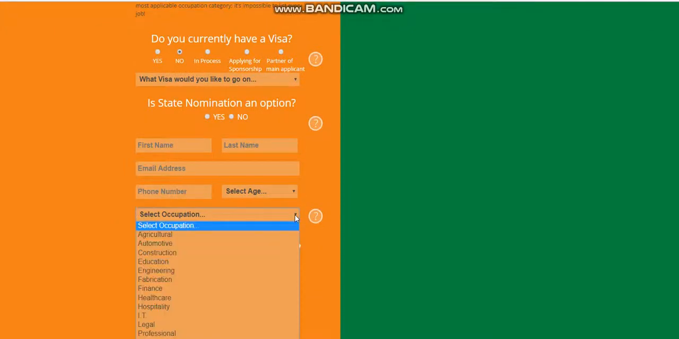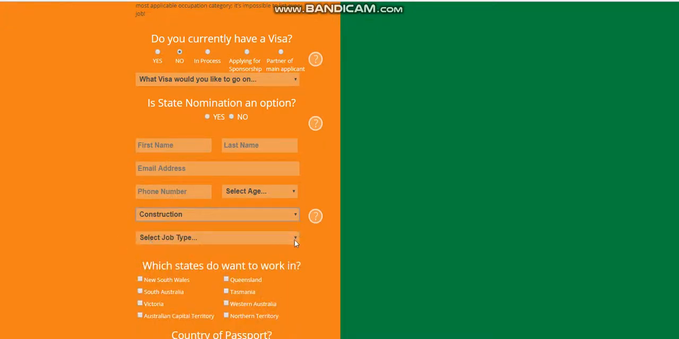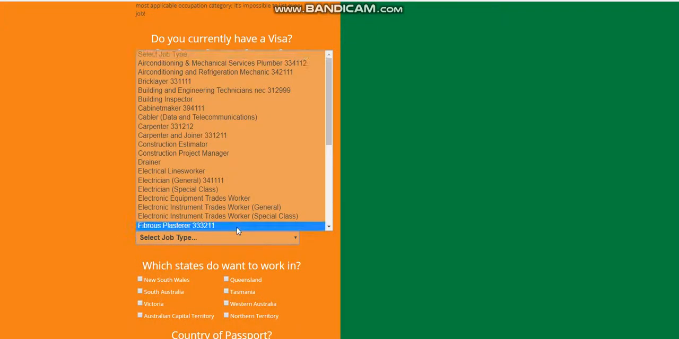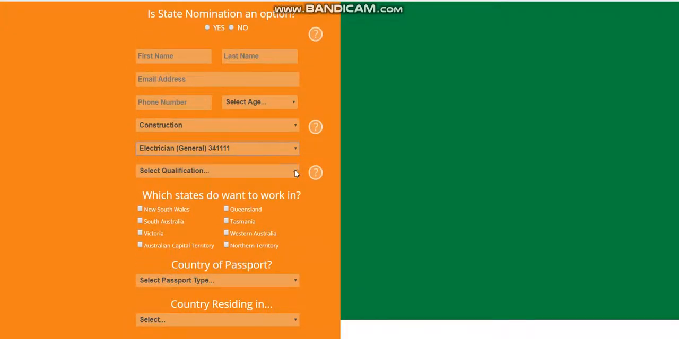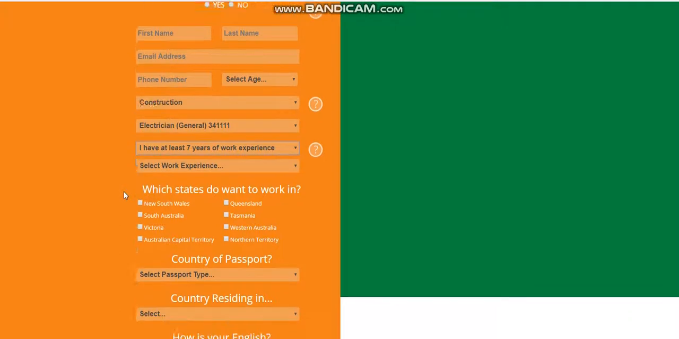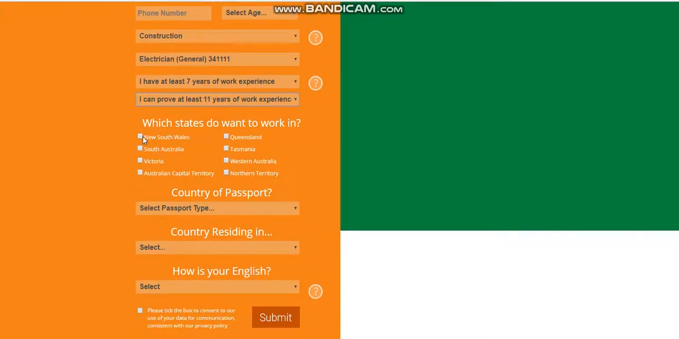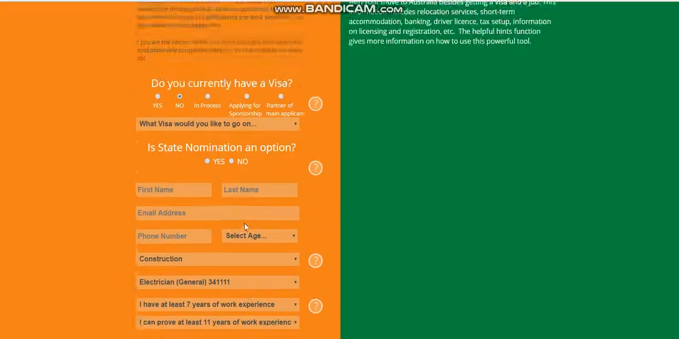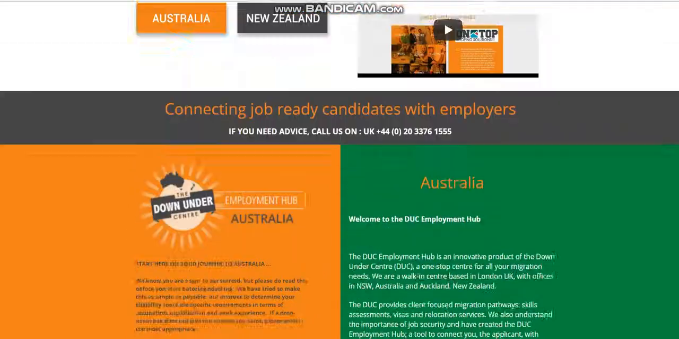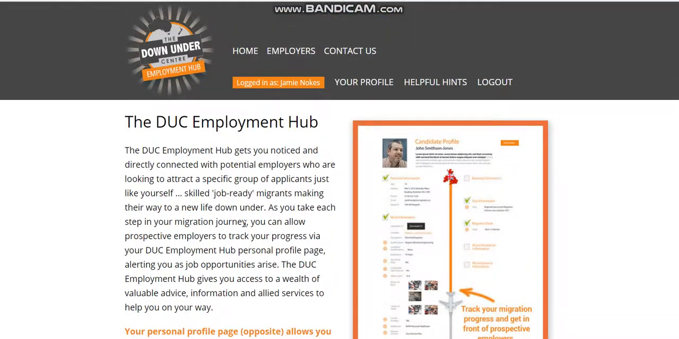So how does it work, guys? You select the occupation. Let's go construction for the purpose of this. We go select job type. Let's go for electrician. We put in his qualifications. All we're doing now, guys, is we're deeming if he is competent for the purpose of a visa. He would click the states where he is looking to migrate to. After submission, and if they're deemed competent, they will then have access to the Employment Hub.